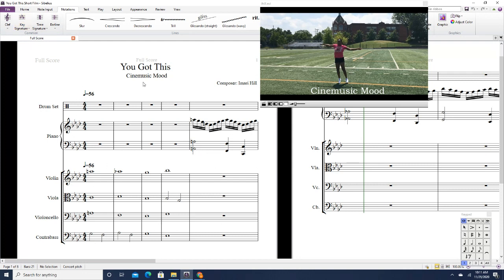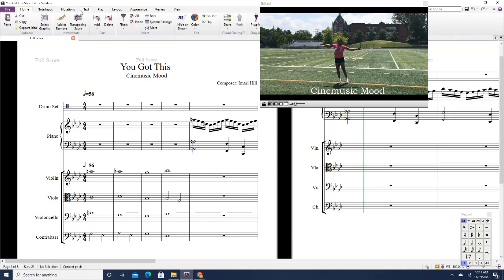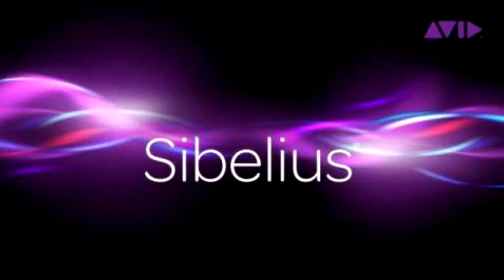So as you can see, I go under notation, and then I select the time signature, which I want to do 4/4, and then I select the key, which like I said is F minor, and then at that point I pretty much go from there, add the notes to whatever I want.